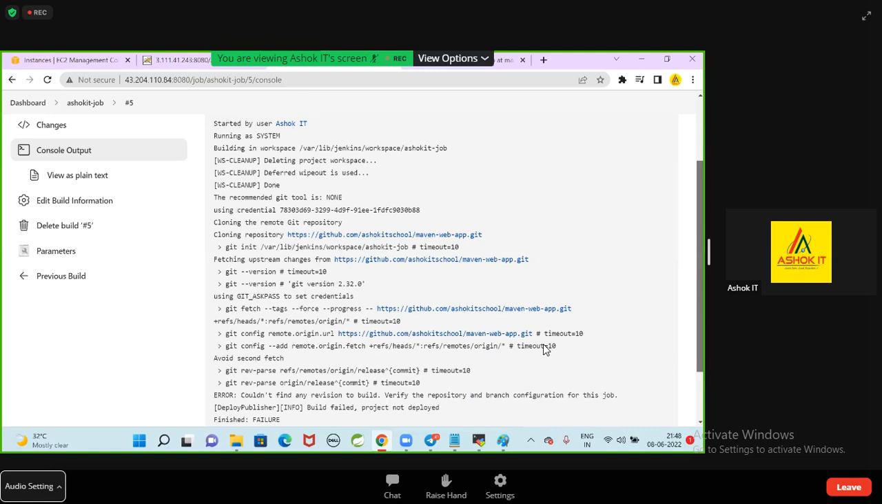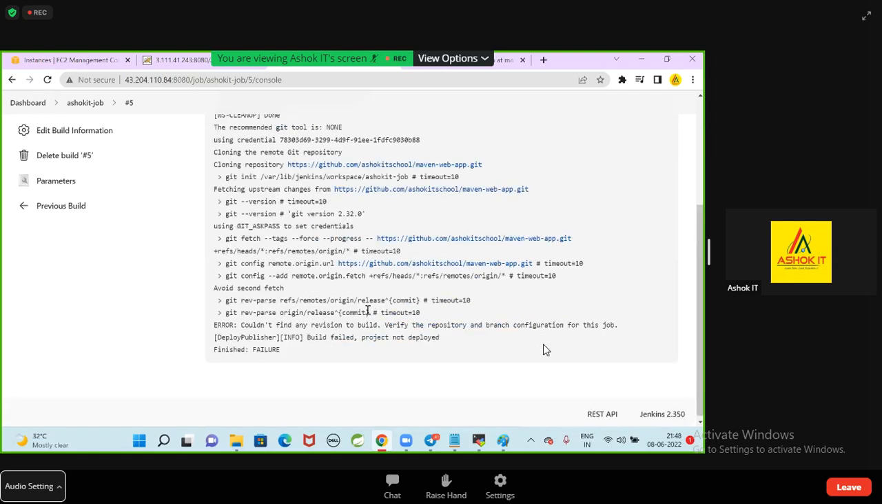Click on parameters. What are the parameters we have given to execute this build? You can see here, the complete information about your build in Jenkins, with which parameters you have executed. The branch name is selected as release to execute build number 5. In Git, the release branch is not available. That's why it got failed.